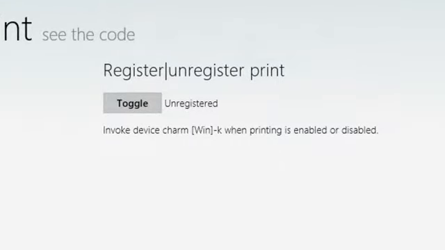What it's saying is you can toggle, you can register or unregister print. And then I give this little clue to those who would be using this: invoke the device charm. You could do that with the Windows key K. That specifically will bring up all the devices that are available. You might be thinking, why not Windows P for print? Well, this is more about what devices are relevant. And so Windows K, what does K have to do with devices? I haven't figured it out yet. But that is the shortcut to use to pull up the devices.